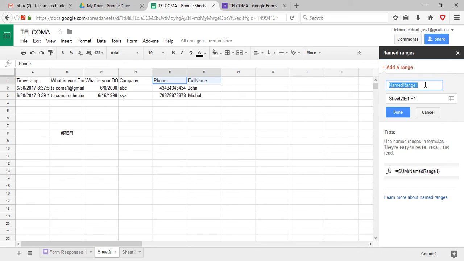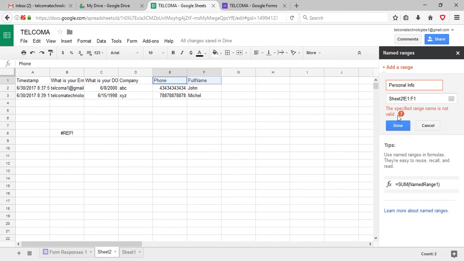It is the personal info. It is giving you the cell range, the column range, that is E1 to F1. You just press it, done.